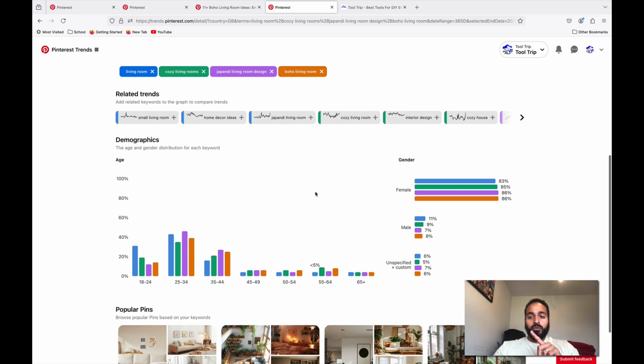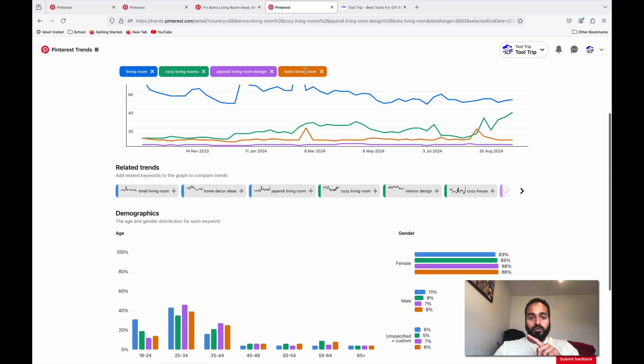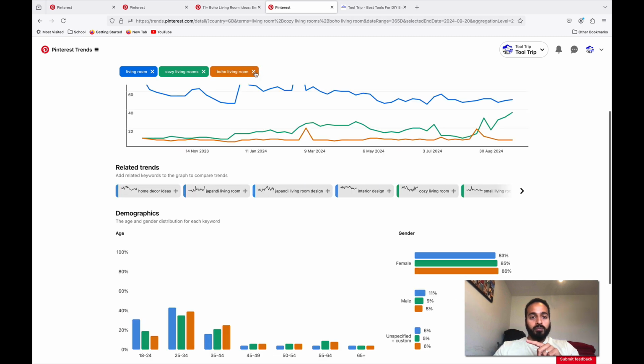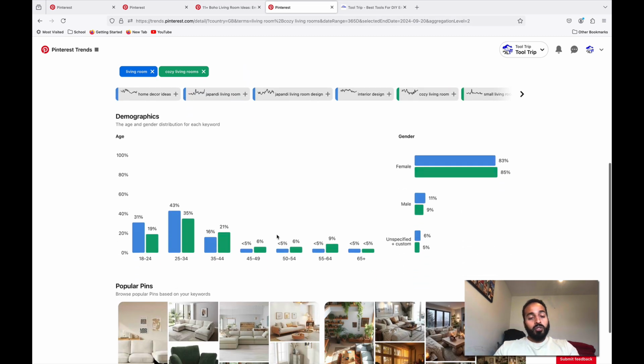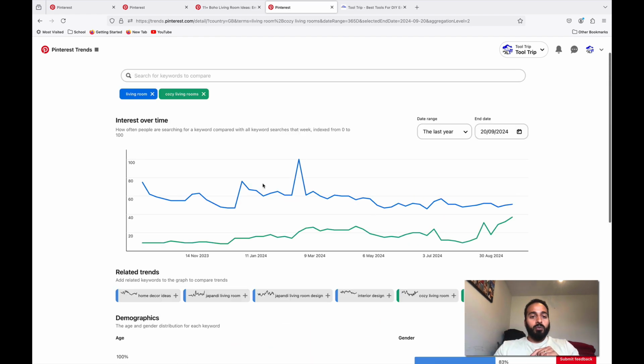Another thing I would recommend you take a look at, and let's take off a few smaller ones to make it a bit easier to look at, is the demographics down here. As you can see, it's mainly female in terms of gender, and usually between the ages of around 25 to 34. Although 18 here looks pretty cool, so probably 18 to 34. So younger to middle-aged women, or 35-ish women, are looking for these types of keywords, living room. So when you're making your content, be sure to keep that in mind.